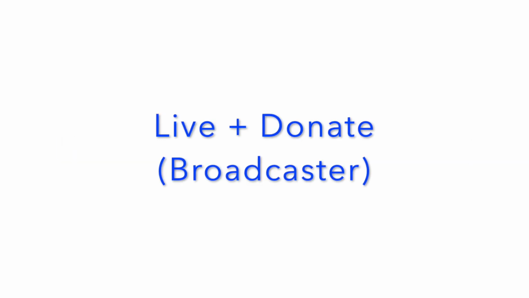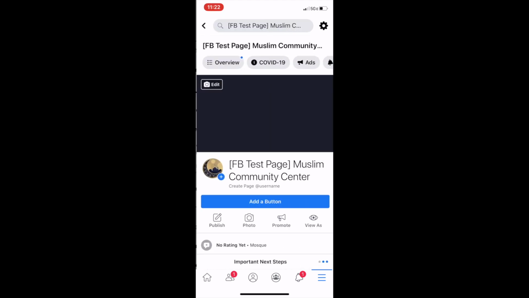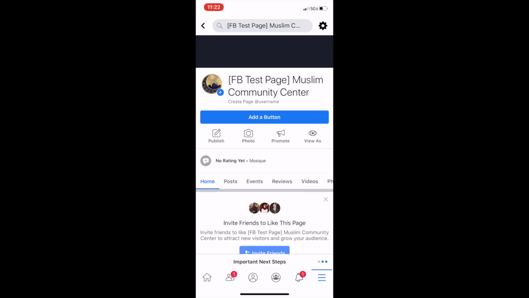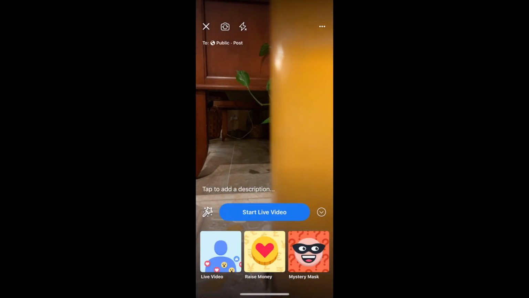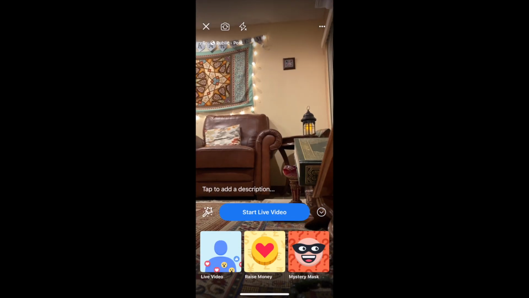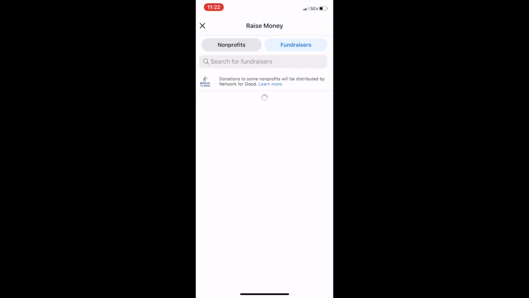Now we'll talk a little bit about linking donations and fundraisers to a live video. So we'll go to our masjid's Facebook page. We can start a live, and when we start, we also have the option to raise money. So there's two different options. You can either select a nonprofit, which just adds a donate button, or you can select a fundraiser.